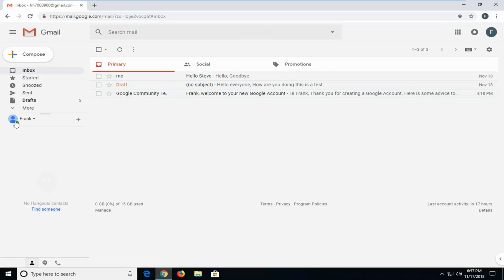So here you go guys, you can see we have our user account icon with the green circle, meaning that we are good to go. So pretty straightforward tutorial.